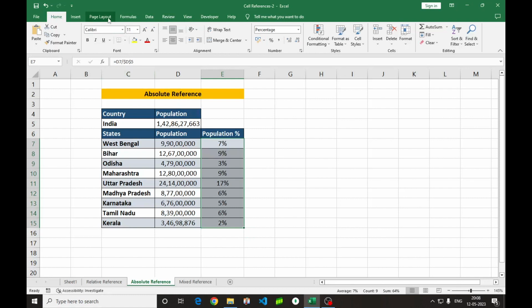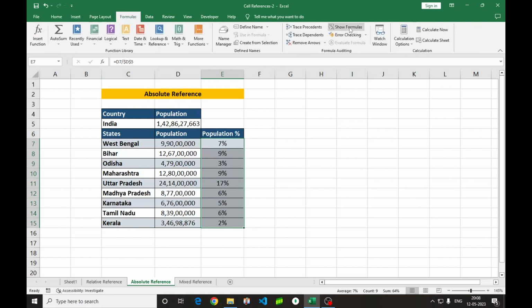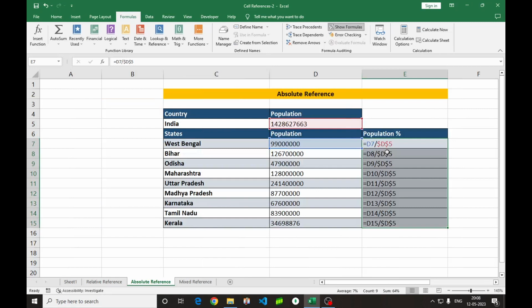Now go to the formula, show formulas here. If you look at it, I am changing the focus of the cells in the result cells, okay? And you can find that the D5 cell remains intact. D5 cell does not move. D5 cell is frozen, locked. So this is the case of absolute referencing.